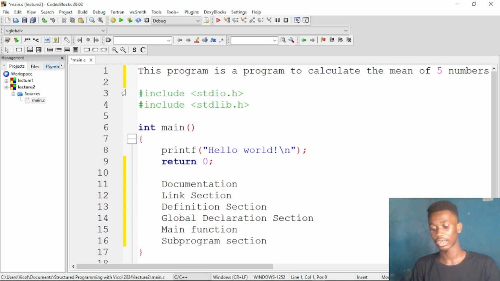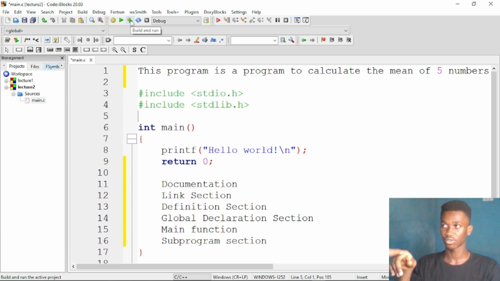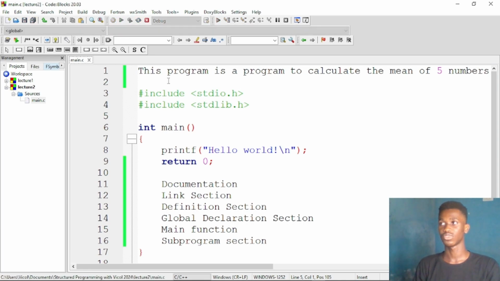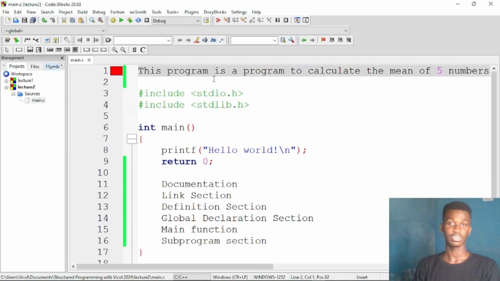Now, a comment is just a line of your code that your compiler can actually see, but it does not run. It interprets it as nothing. What do I mean? If I want to run this code now, I'm going to see that the computer gives me an error. Like I told you, we have this symbol here that says build and run. If I click on build and run, you see it shows this red flag here. It means from the beginning of this code, there's actually an error.